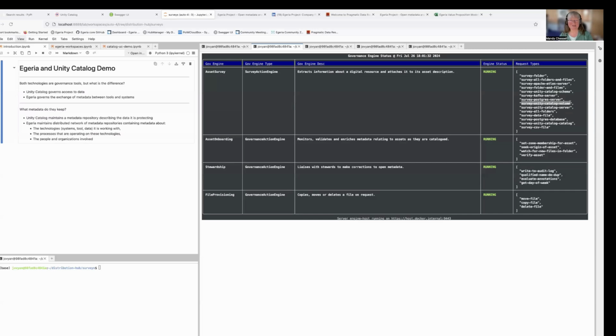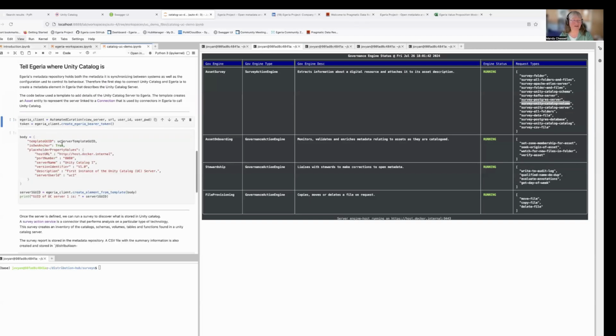Okay, so I'm going to start the demo by running the server survey so that we can see what's in my local Unity Catalog. The first thing we have to do is log on to Egeria, and that's that command there, which gives us a token to the server.